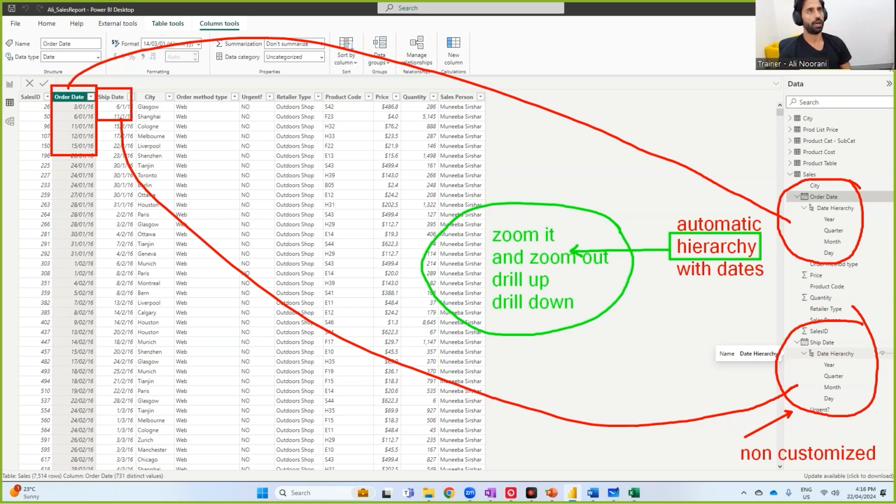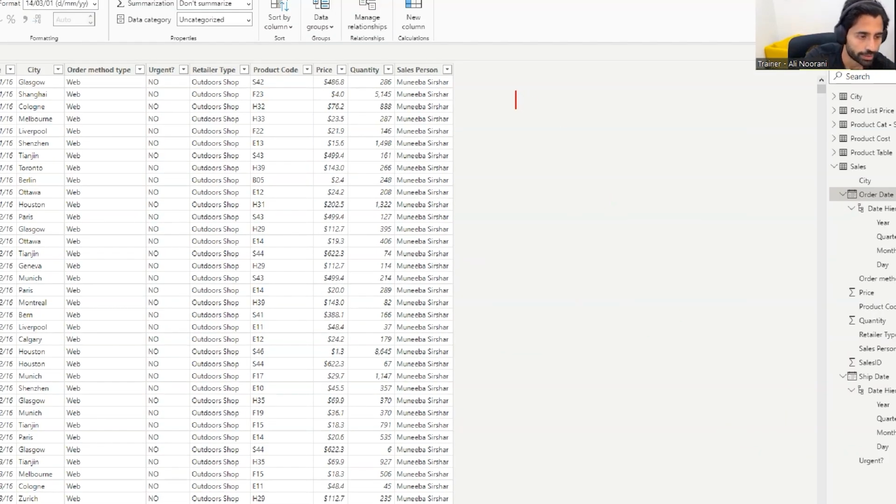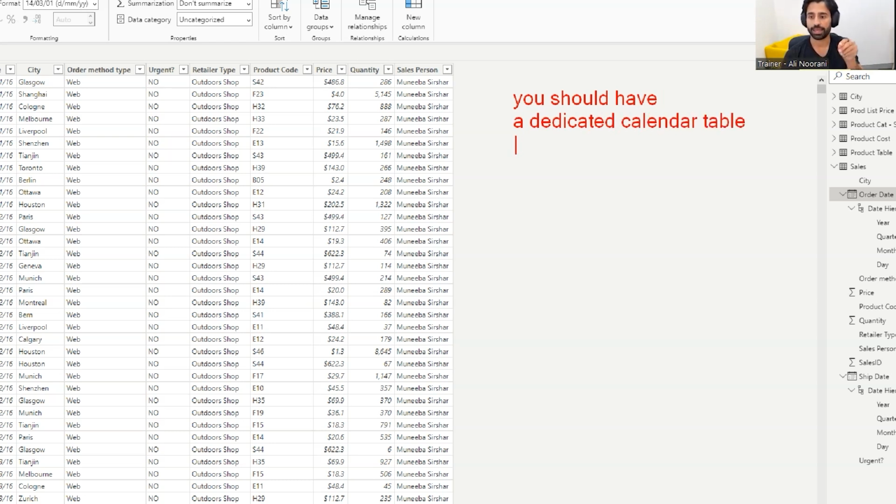I hope it makes sense why people start to see the need of creating their own calendar table. There are many reasons to have a proper calendar table. Tomorrow we are going to discuss some new reasons and it will start to make more sense. But at this point, what you can know is that in any proper sophisticated data model, you should have a dedicated calendar table. And that dedicated calendar table should have all the columns that will satisfy your analytical requirement.